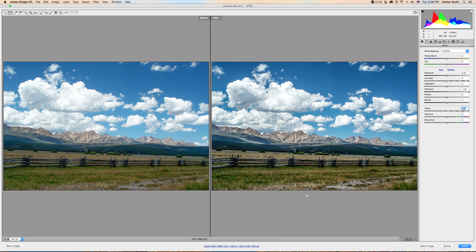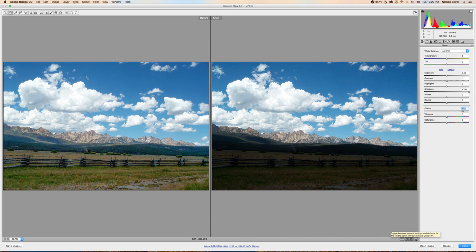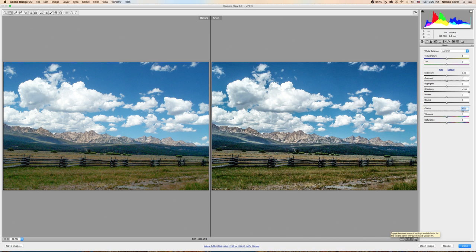All right. And then last of all, this just toggles between when we first open the image and all the settings that we've applied so far. So that's a brief overview of the before and after views in Camera Raw version 9.0.